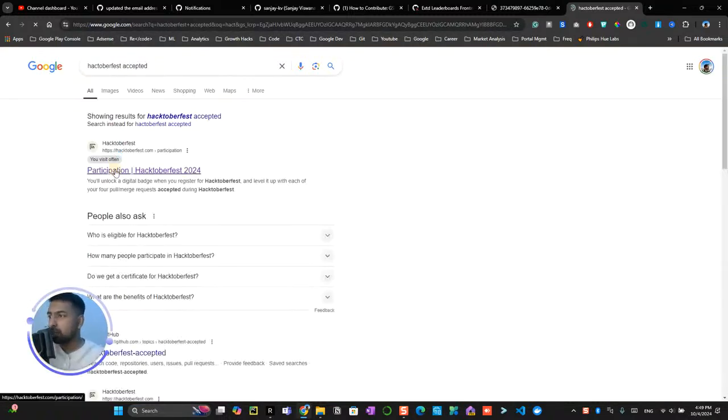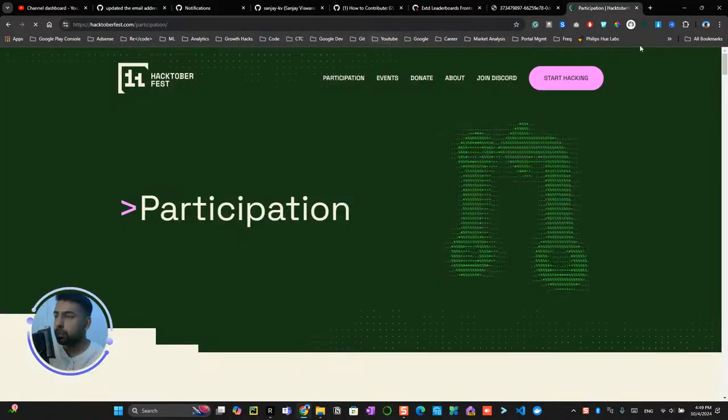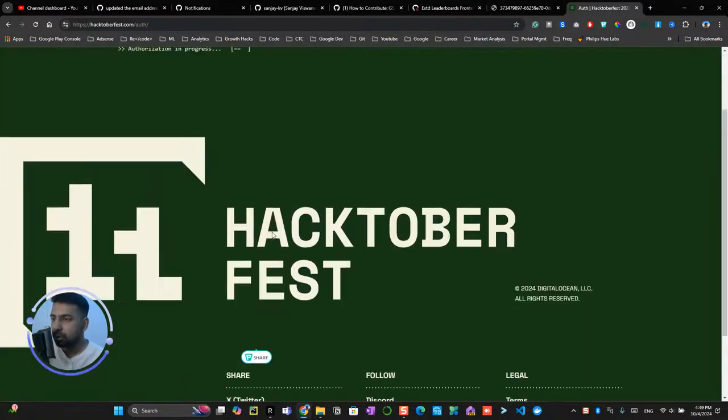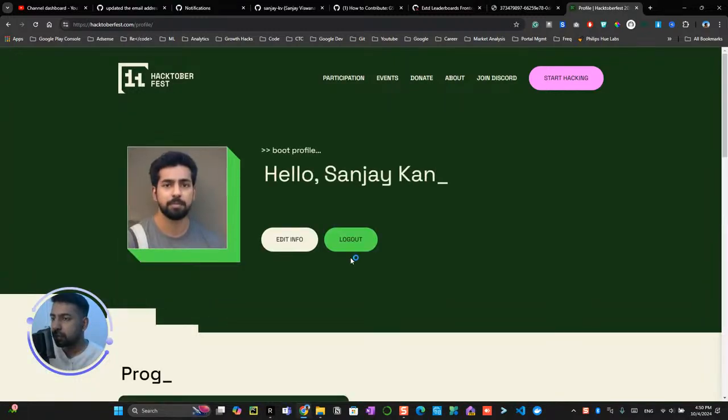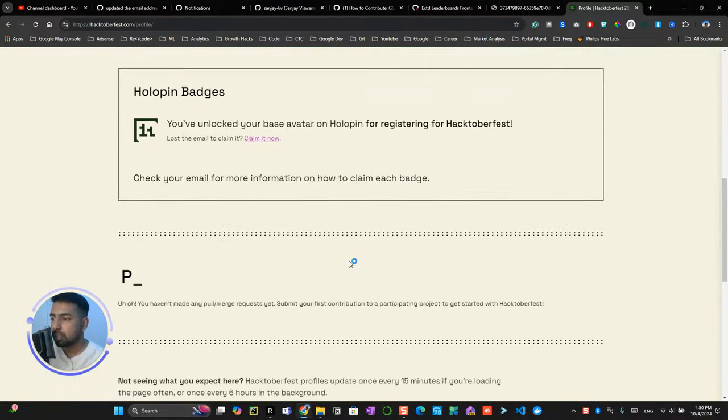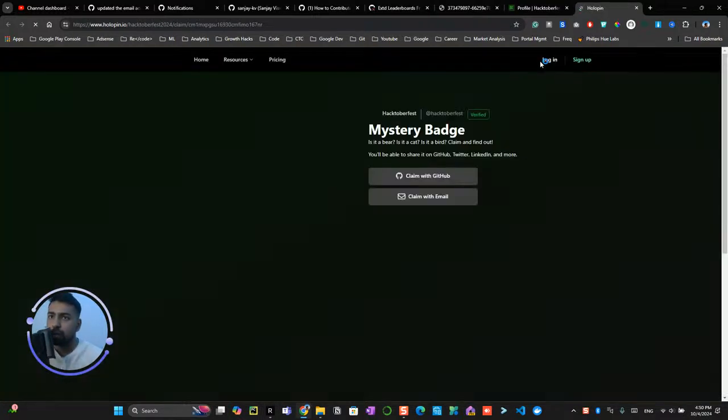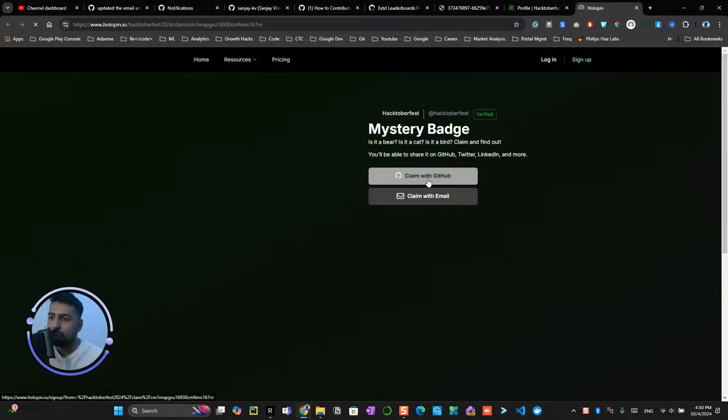So let me go and see whether any of my PRs have been approved. Hacktoberfest has its own criteria for a PR to get approved. So let me see, it's loading my profile right now. Okay, so when you register, you will be able to get the base avatar, so you can claim it now like this. So claim with GitHub.